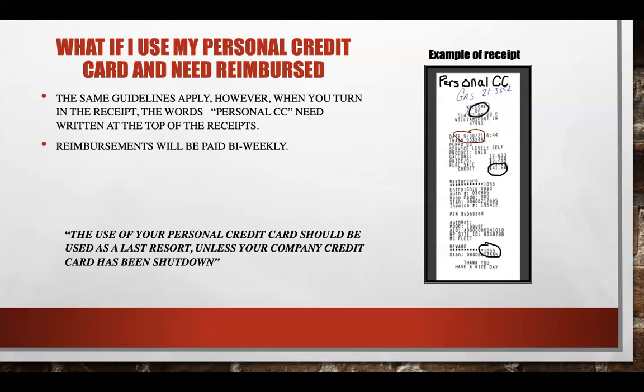You still need to include the job number. You still need to circle the date and the amount. Everything else is the same, except you write personal credit card at the top, or personal CC. Remember that reimbursements for your personal credit card use are made on a biweekly basis.